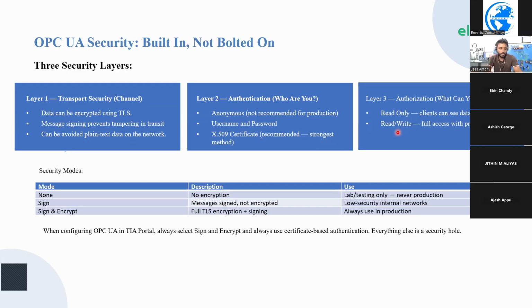Okay, so in the security modes, you can see that OPC UA can be implemented without security. It is actually not recommended. The other type of security is sign and encrypt, which we recommend using. It can be very easily implemented with OPC UA, and it gives you the most advanced security level when it comes to exchanging data between devices and the ERP level.